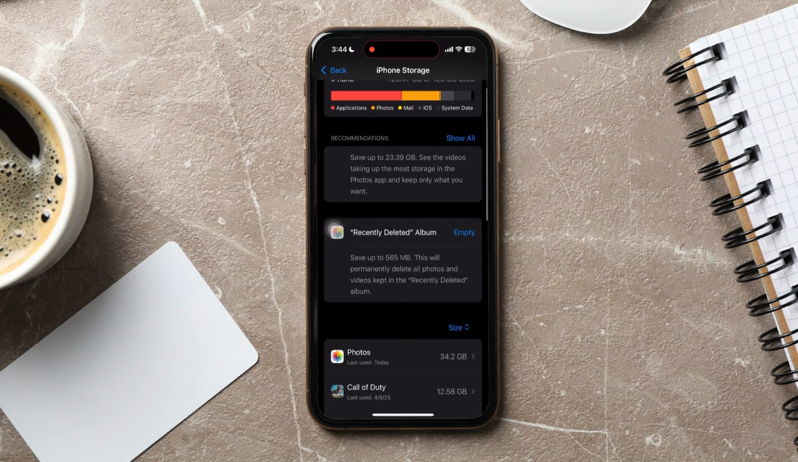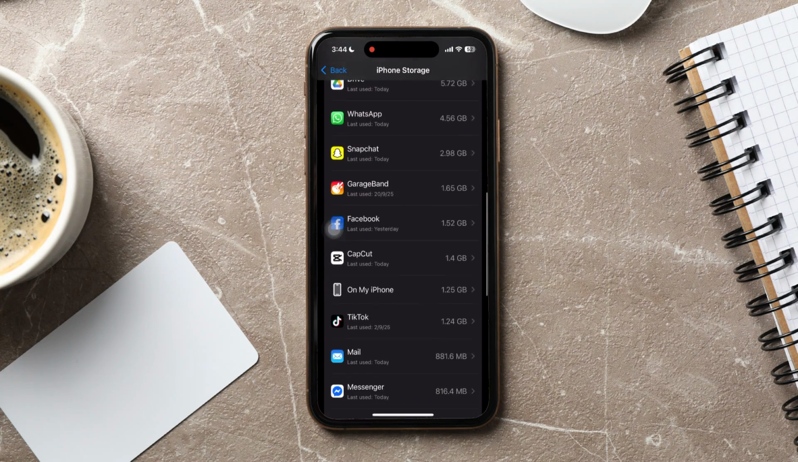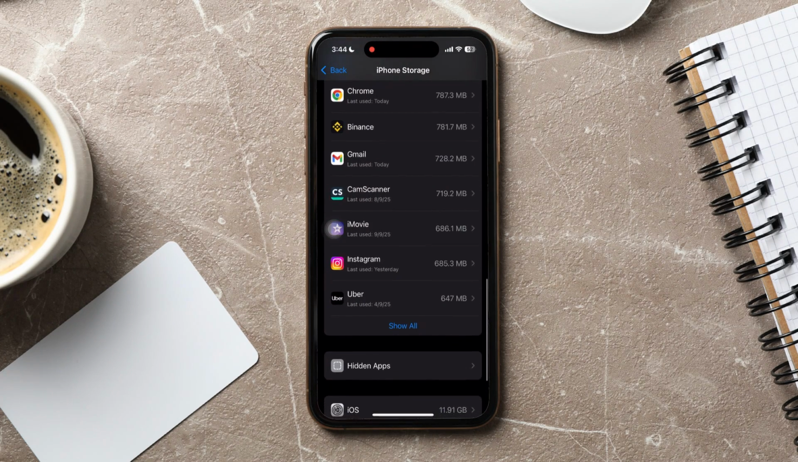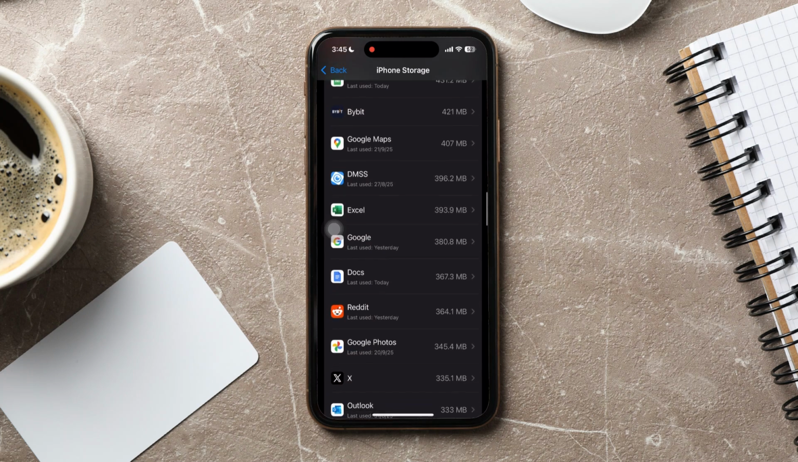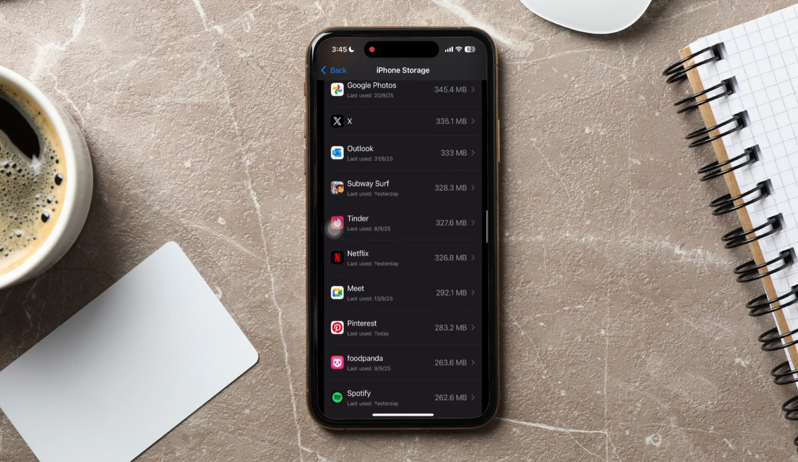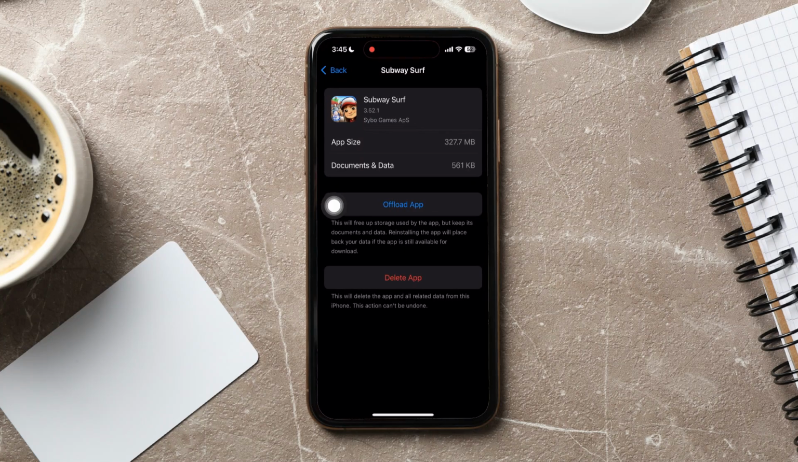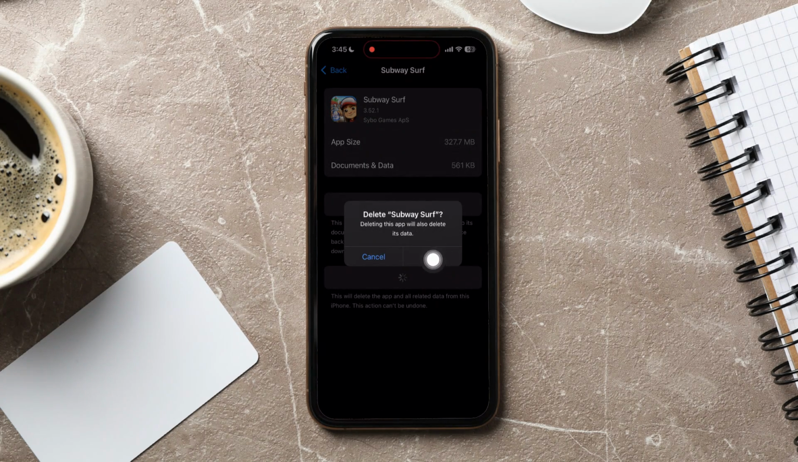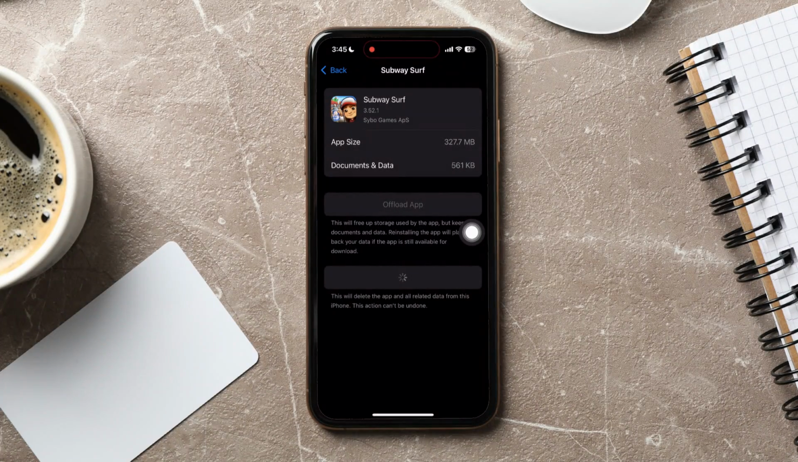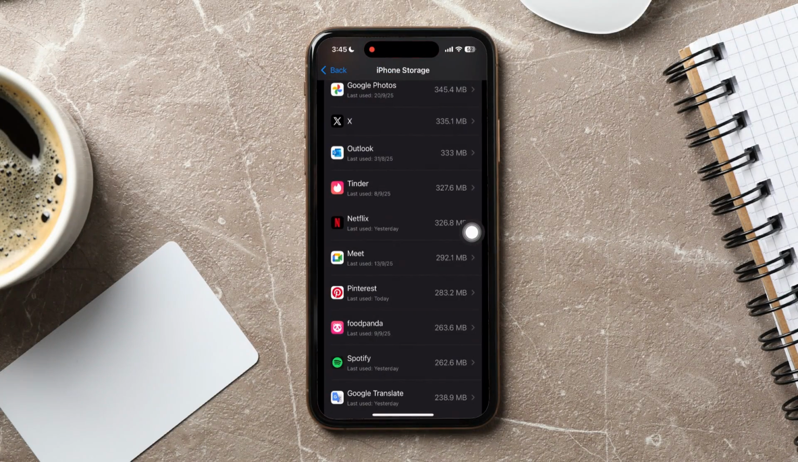From here, scroll down to see all your apps and how much space they're taking up. Tap on the game you want to delete. For example, Subway Surf. Here, tap on Delete app below. Tap on Delete again to confirm. This will delete the app and all related data from this iPhone.